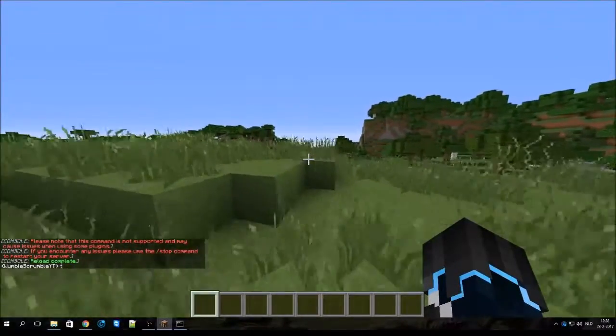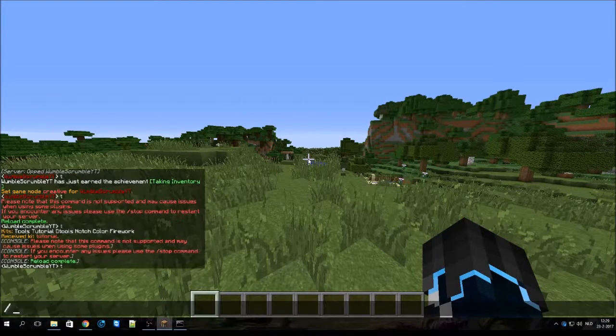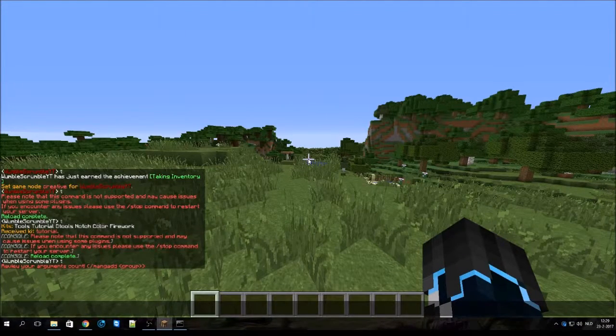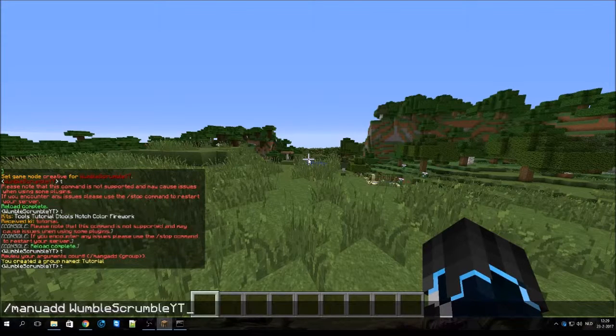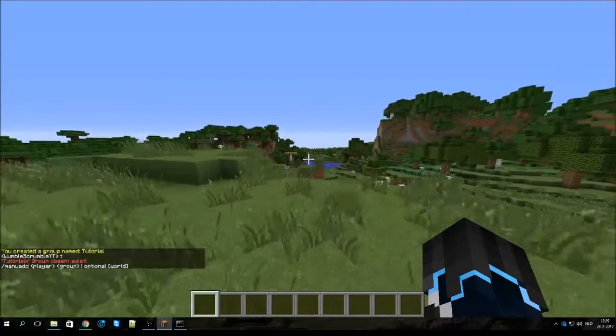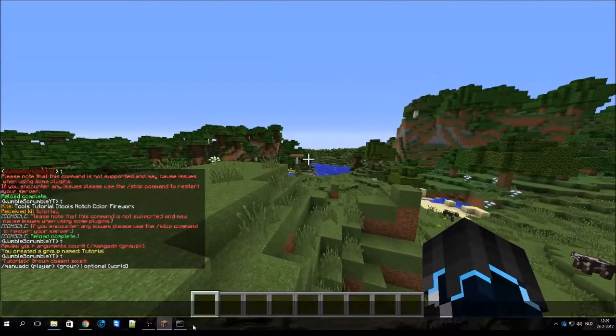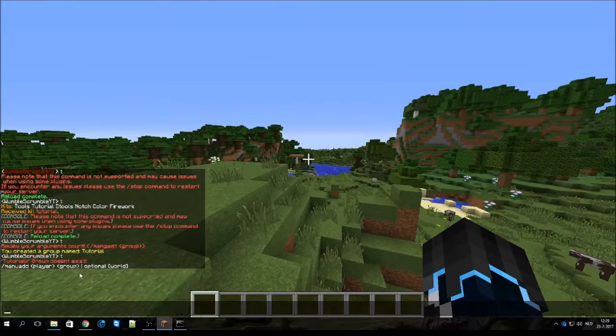ranks. So basically what you want to do to create a new rank, and we are gonna create the tutorial rank, is you type manuadd. So then it says you have to type a group. So we are gonna add tutorial, and we of course want to set ourselves in tutorial. So we put ourselves in tutorial. It might show an error, let's see, I don't know.